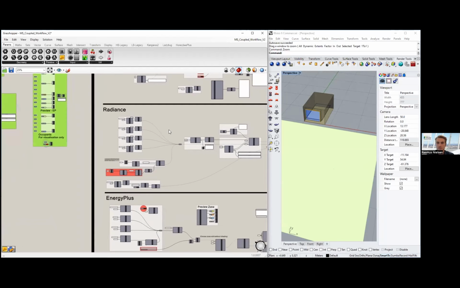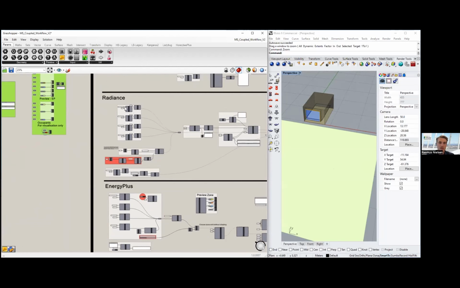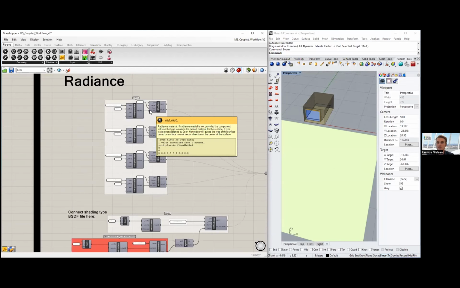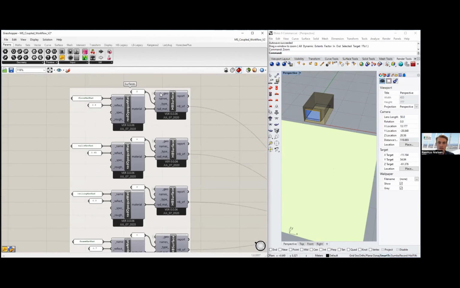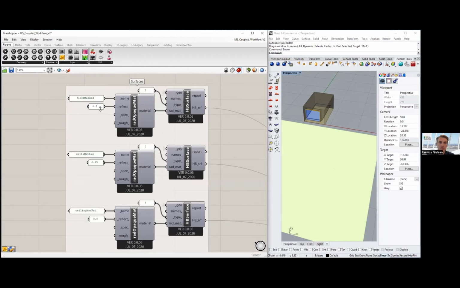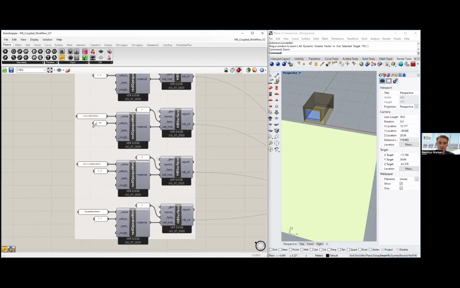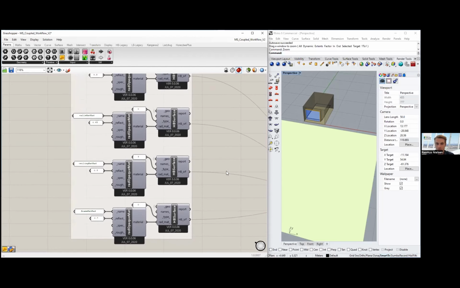Let's move down to the daylight part. The daylight part is here in the Radiance segment. The first thing we're going to do is make all the materials for the geometry. We are piping all the geometry in here. You can see there's a surface here, and that's the floor, where we are adding a reflectance for the floor. And we are doing this for the walls, the ceiling, and the frame, and so on.